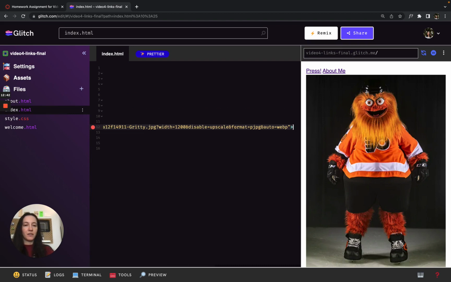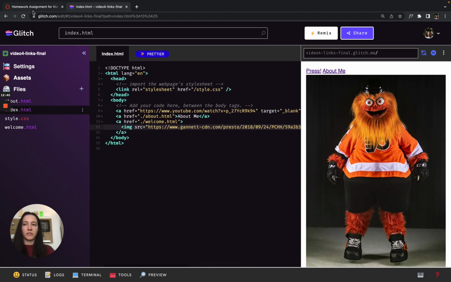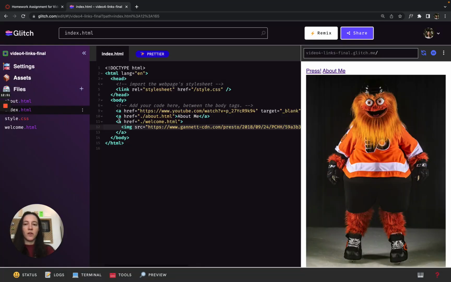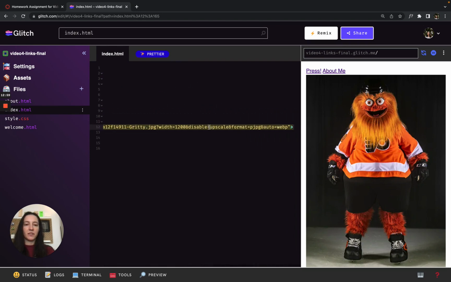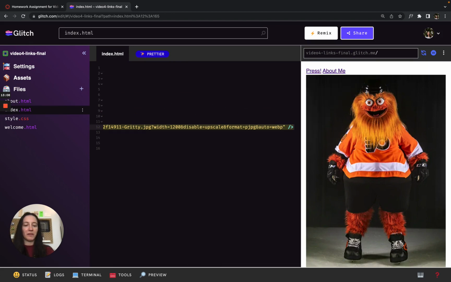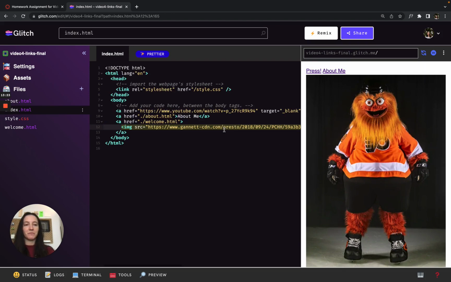And did I say I wanted this to open in a new tab? No. Okay, good. All right, so we have our link that sends us to welcome.html, which is right here. And then we have our image with its source material right here. And then we've closed the tag over here. I'm going to clean this up a little bit. I'm going to add my backslash at the end of my image. I'm going to give it an alt equals gritty. And then I should have a width and a height. I'm not going to, just to save us some time, but should.